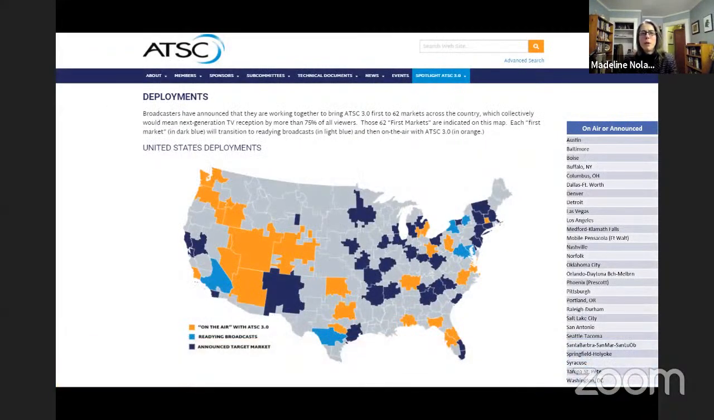I want to talk a little bit about the deployment, because people might wonder, well, ATSC 3, it's only so good until it gets actually out in the field. So where are we? What's going on with the deployment here in the US? In the US, broadcasters have announced that 62 markets will launch ATSC 3.0. And among those 62 are the top 40. So when all 62 are broadcasting in ATSC 3.0, we will be reaching about 75% of US households with ATSC 3.0 services.